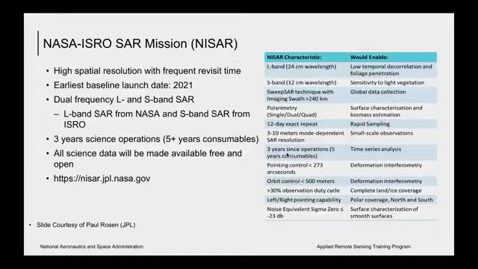Erica showed this slide before. I just wanted to repeat it about the NASA-ISRO SAR mission that's going to be launched in late 2021. And there's more information about INSAR applications at the NISAR website, nisar.jpl.nasa.gov. So now we're going to move on to the demonstration part of the webinar.